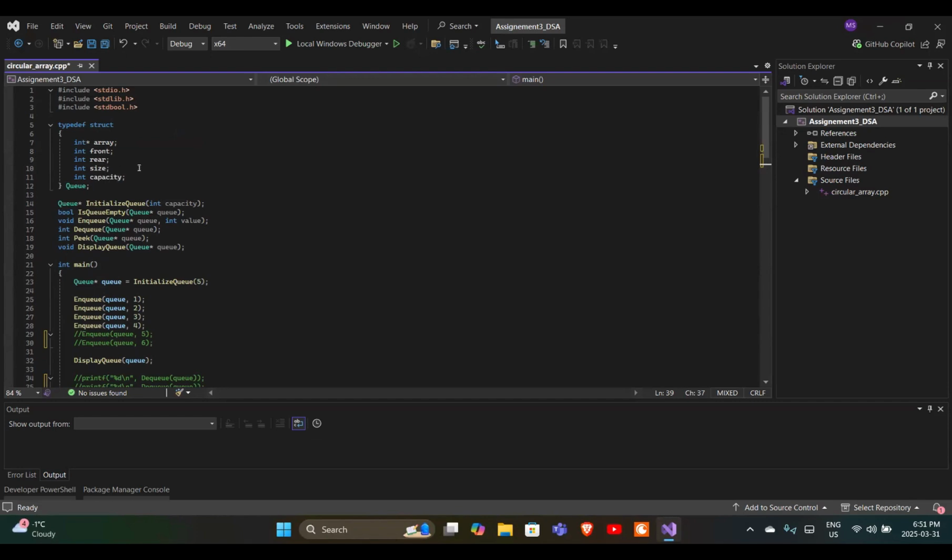And we have size. Now we have the size integer to tell us the size of our array, and capacity is how many values it can store.